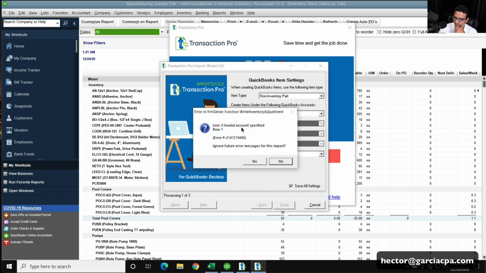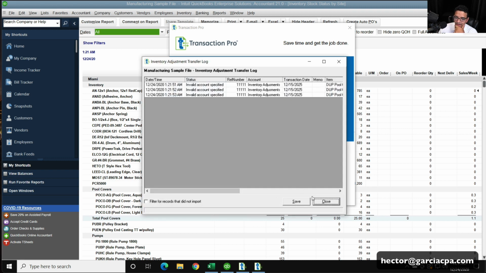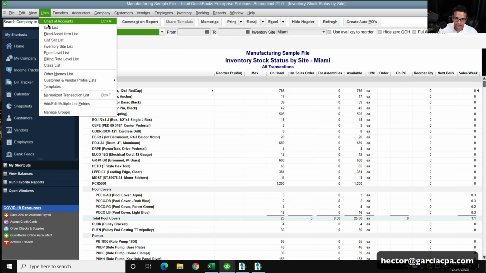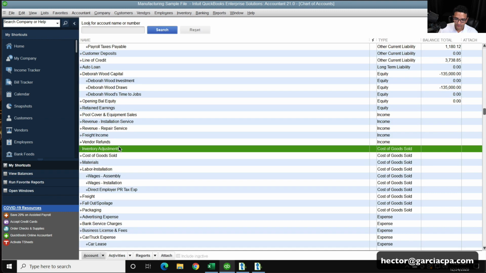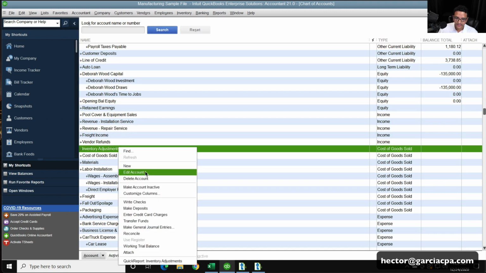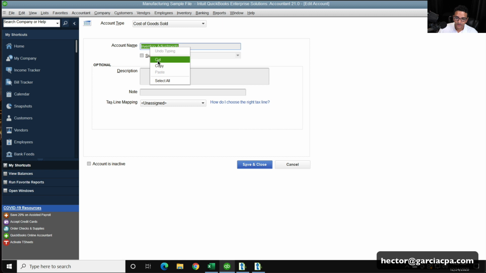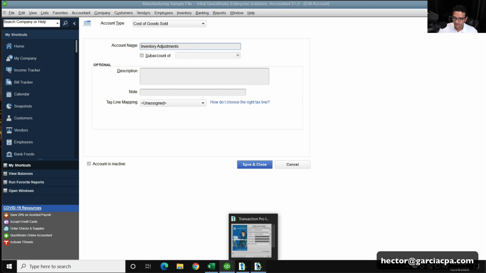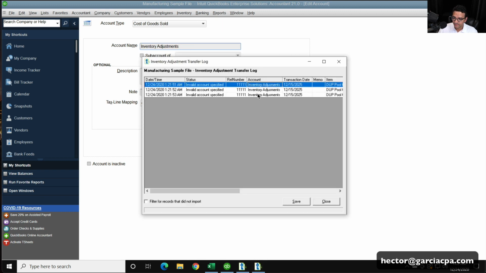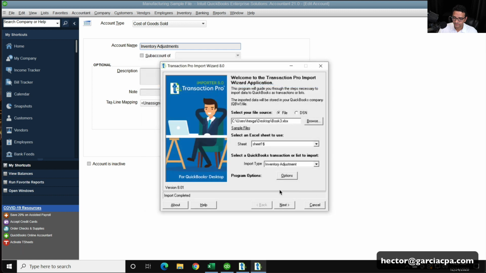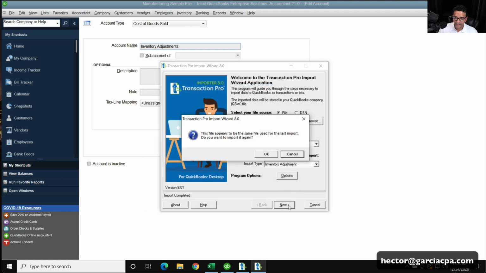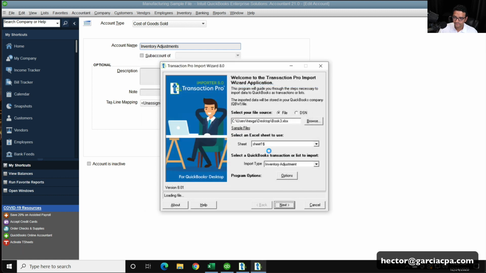Okay, there was an error. Invalid account specified. Maybe I misspelled the account name. Let's go back and see that. Inventory adjustments with an S. What is it called in QuickBooks? Inventory adjustments. Let me right click and edit. Copy and paste into it, just in case I missed something. Okay, close, and then go back to next, and OK.